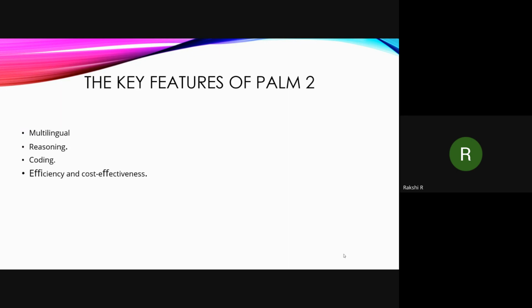PaLM 2 is trained on a large text and code dataset in over 100 languages. PaLM 2's multilingual ability enables it to comprehend idioms, complex writings, poetry, riddles, and a variety of languages, going beyond simple literal reading and appreciating the figurative meaning concealed beneath the words.